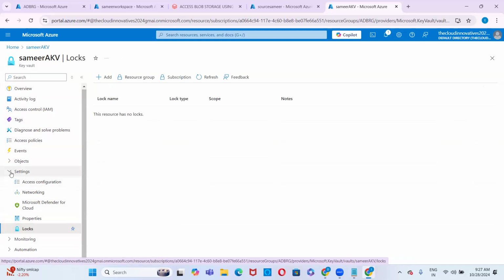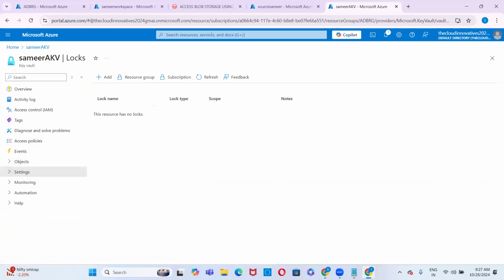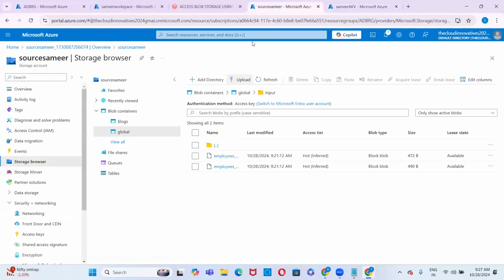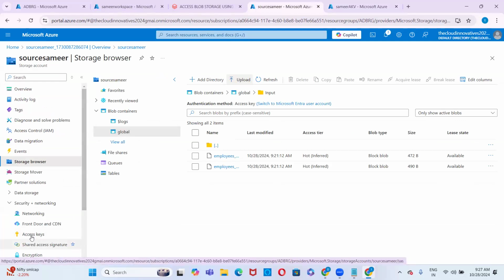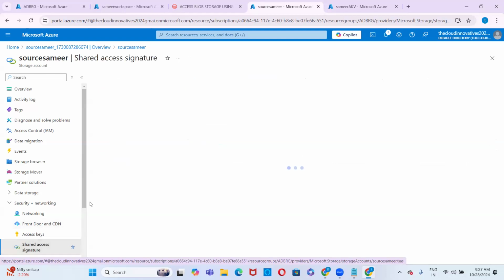Just a minute. You'll find a separate one. Shared access signature. Okay, this is a keyword now, guys. Go to the blob storage here. In the blob storage, last time we used access keys. This time we are using the shared access signature. Just open this.